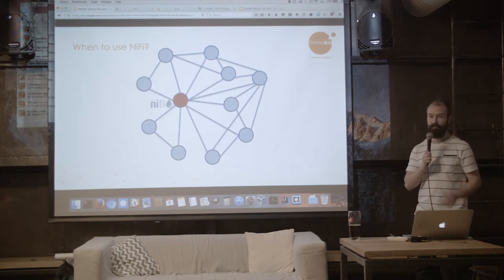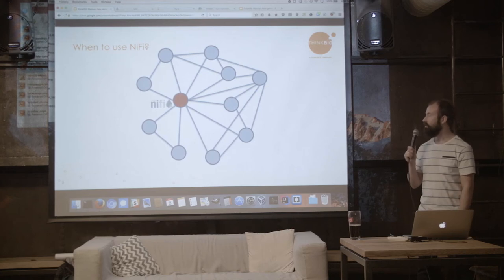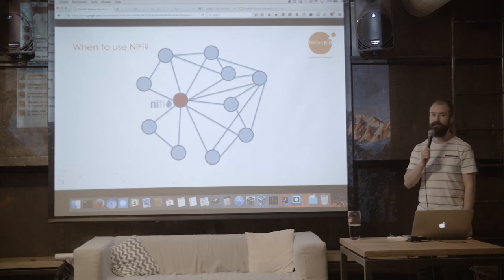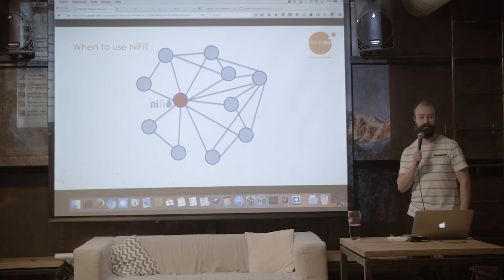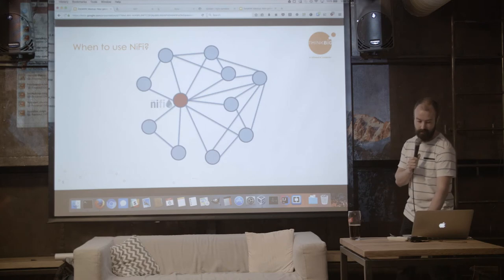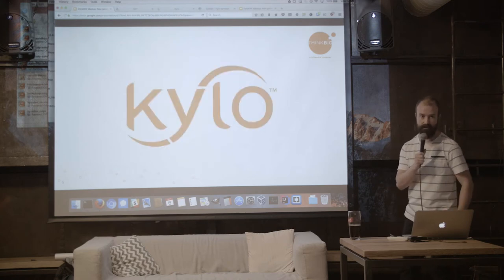What NiFi maybe is not best at is doing that ad hoc movement of data as an enterprise-grade solution. I mean, if you're going to do that, then you're probably going to want to do some things on top of NiFi, and that's where Think Big comes in with the Kylo project.